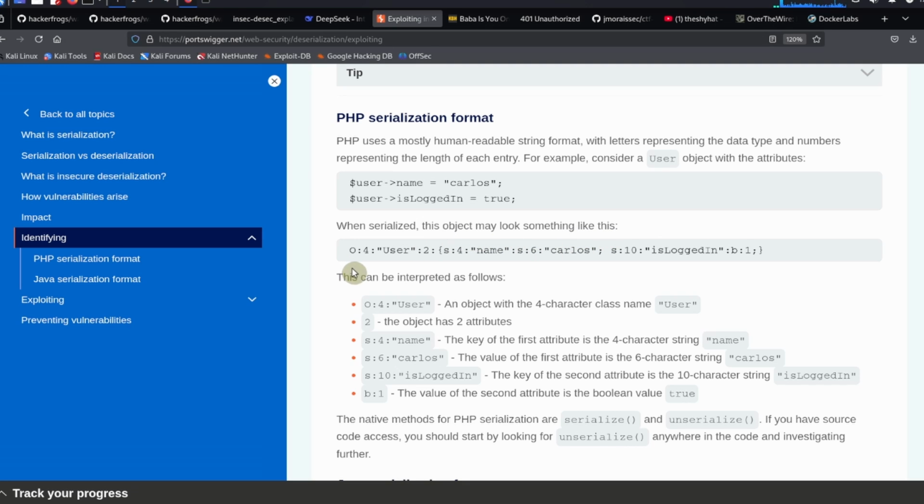So we've got O:4:"user":2:{s:4:"name";s:6:"Carlos";s:10:"isLoggedIn";b:1;}. So what do these mean? The first part over here is O:4:"user", an object with a 4-character class name, which is user. The 4 in this case represents the length of these 4 letters. Next is the number 2. That means that the object has 2 attributes.